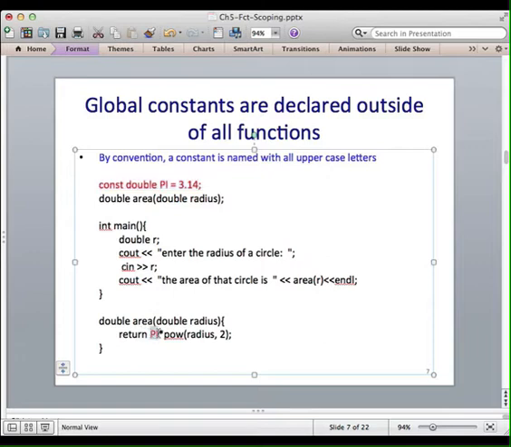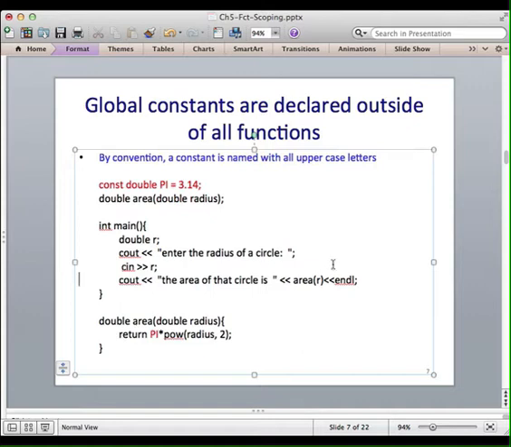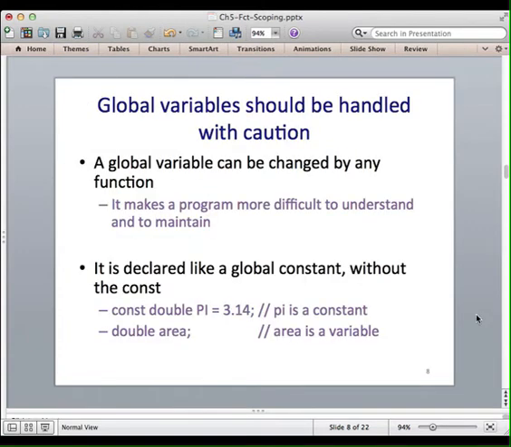So here, when I ask for the value of pi, it's available to area. I could also have output the value of pi here. If I said pi equals pi, it also would have been visible inside of main. So global constants, those constants declared outside any function, are visible to any function.